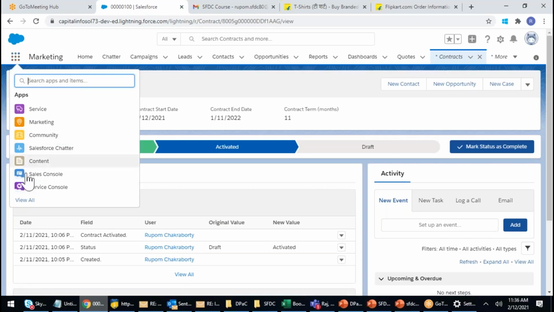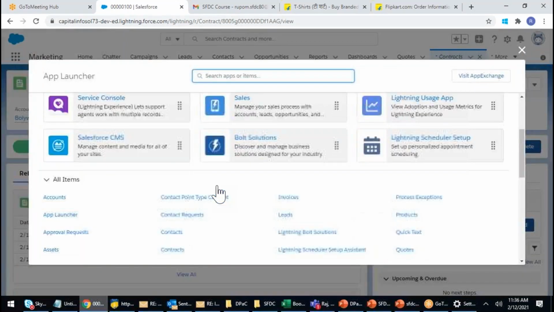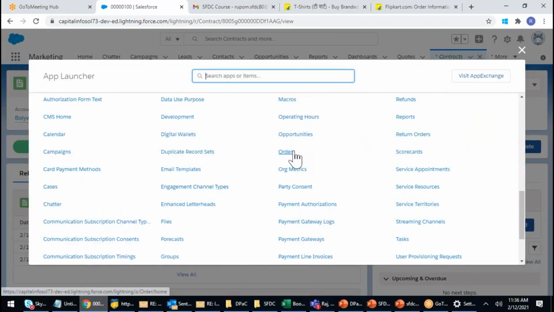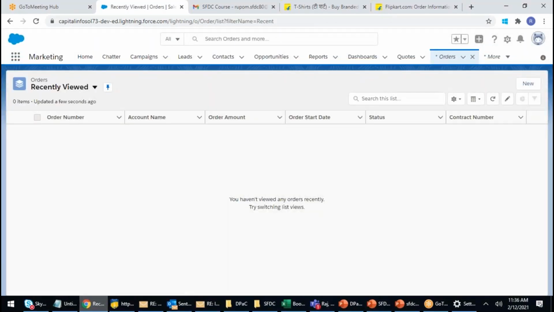I click on App Manager, View All. I'm scrolling down. I look for orders. What is an order? Any accepted offer is called an order. Write down order. What is an order? Any accepted quotation, nothing but an offer only, the meaning is the same. Any accepted quotation or offer is called an order, right?